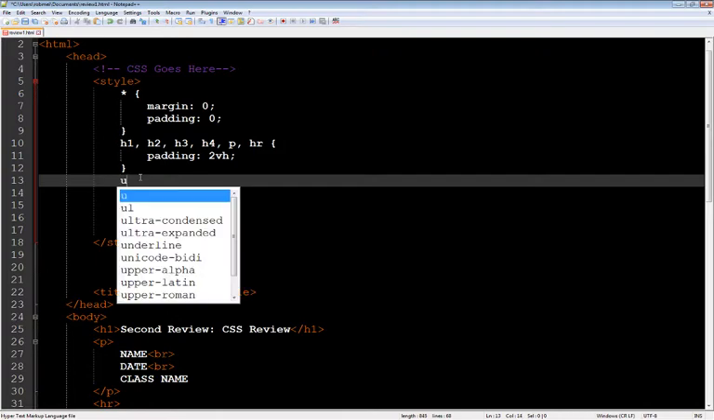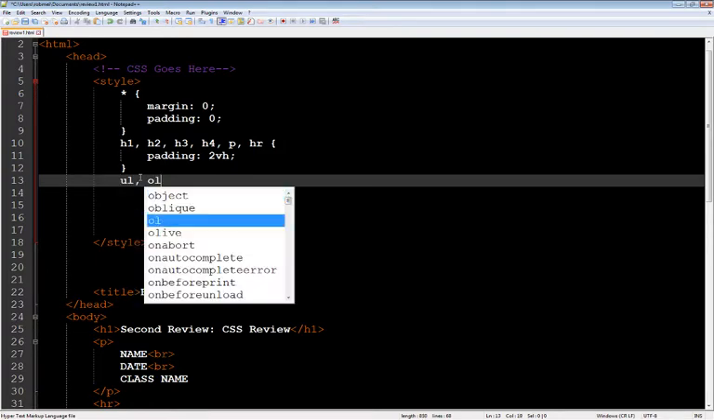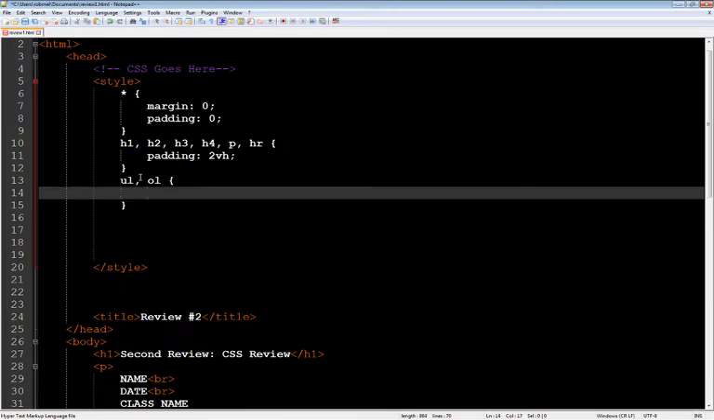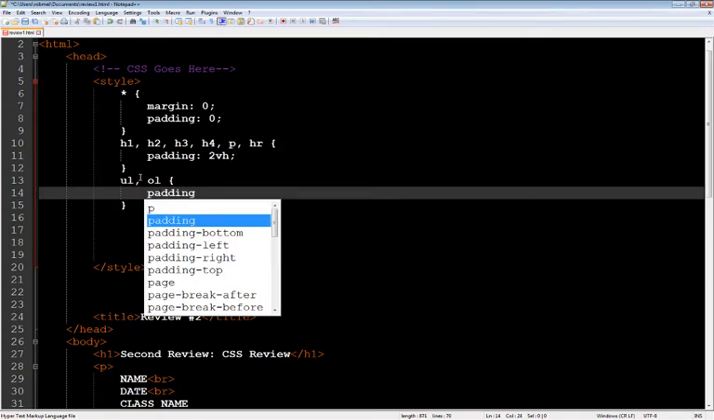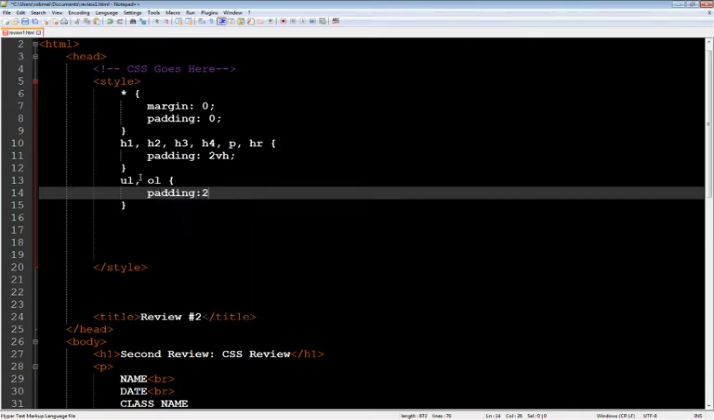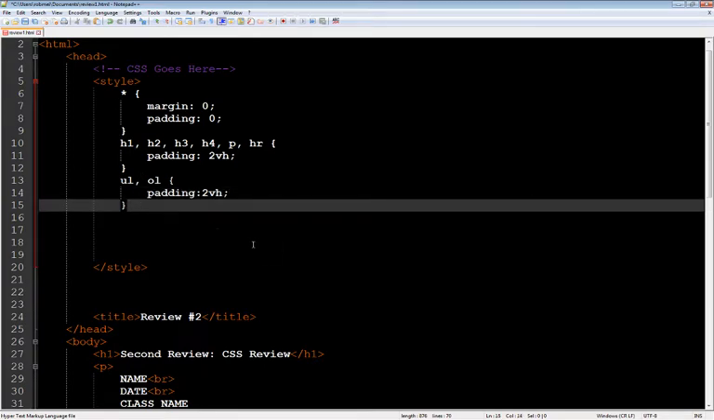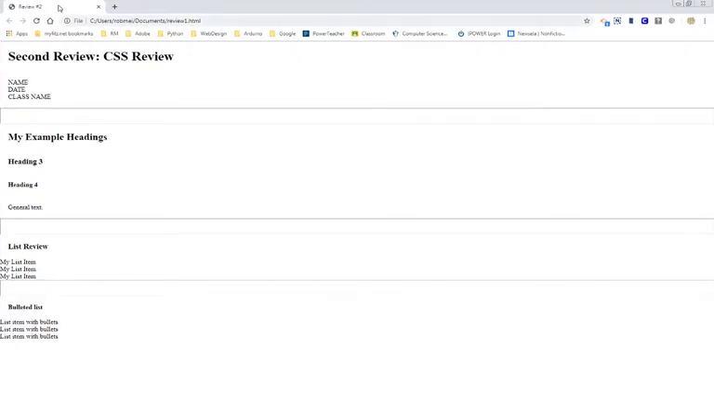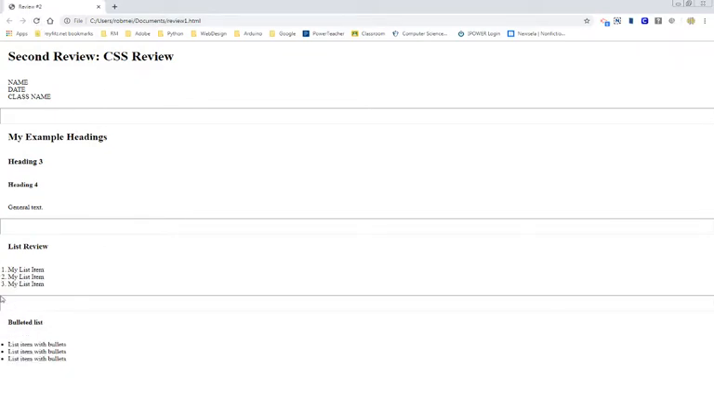So, we'll do the same thing here for UL and OL both. We're going to put padding of, we'll say again, 2VH on there, just to make sure that they line up with everything. But for LI, we'll see what that does. We'll save it. And you'll see that it does this.